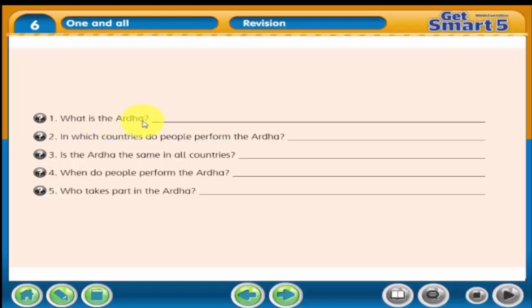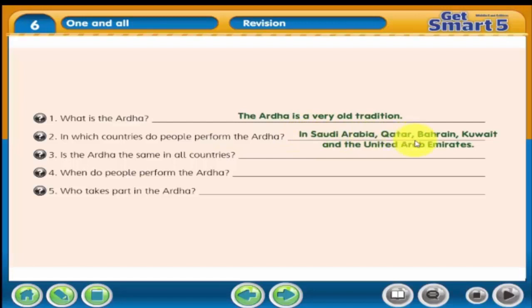Question 1. What is the Arda? If someone asks you about the Arda, what can you say? The Arda is a very old tradition. 2. In which countries do people perform the Arda? In many countries such as Saudi Arabia, Qatar, Bahrain, Kuwait, and the United Arab Emirates.